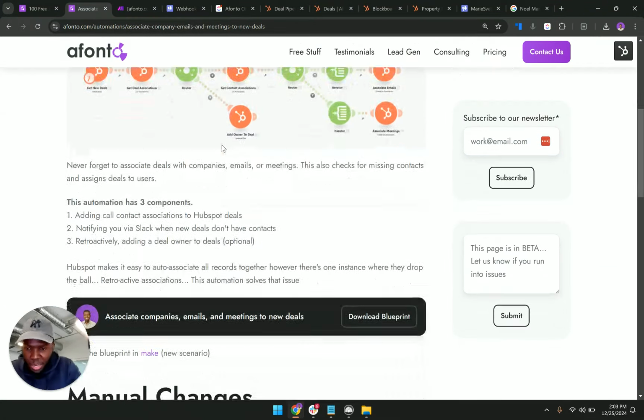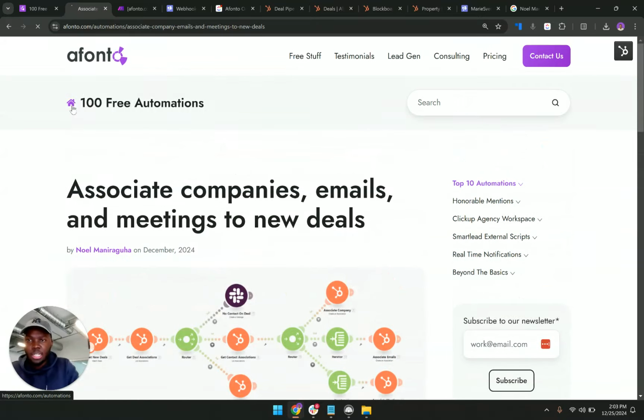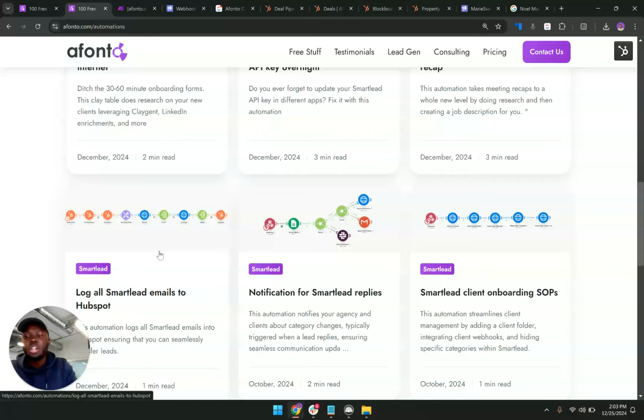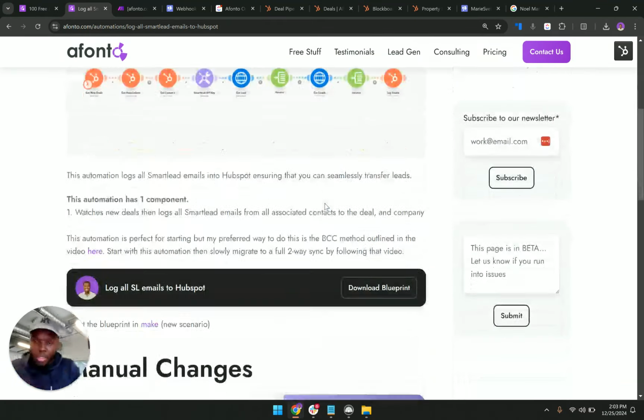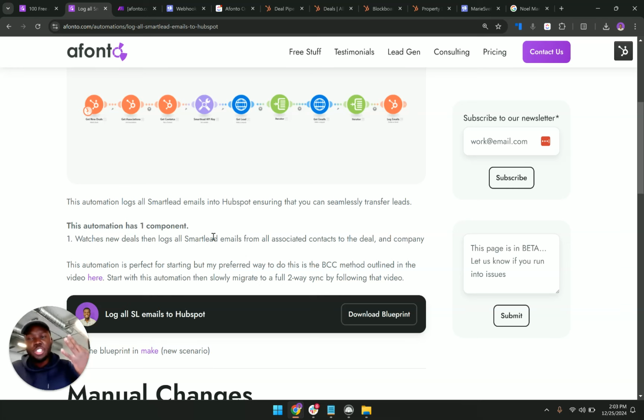Oh, actually, this is great. Didn't I have a disclaimer somewhere, where let's see. I've got so many automations here. So I've got a HubSpot one, which is log all Smartlead emails to HubSpot. So I've got this one over here. This one is another one that you can pair with it. But I do have the disclaimer that there is a BCC method that's superior to this. So these are the three automations that you can use.